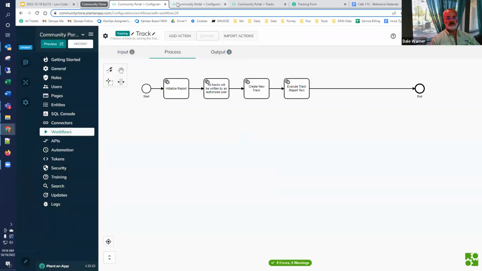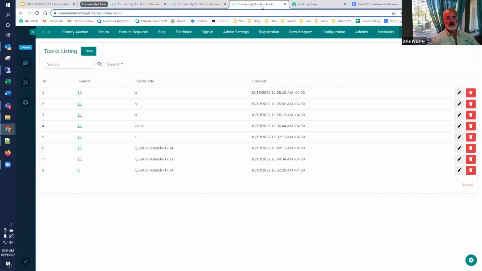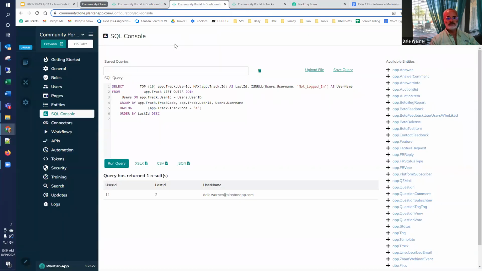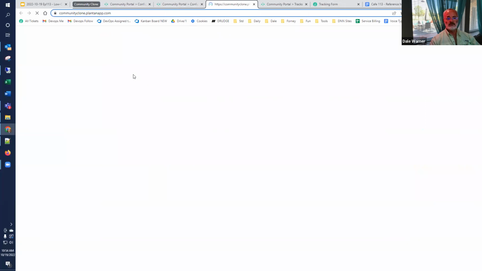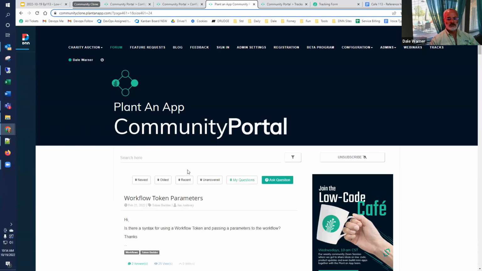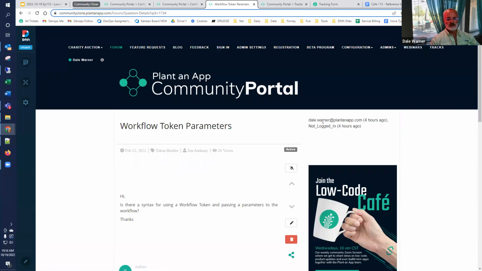And so now, having changed this, we go to our community portal. Where are we? Too many things open. Community portal. And it should start showing the track code report. We dig in here, and it shows Dale Warner 4 hours ago, not logged in 4 hours ago. It happened on this particular one. It'd be far more convincing if it weren't saying 4 hours ago, but in any case, we're showing tracking.